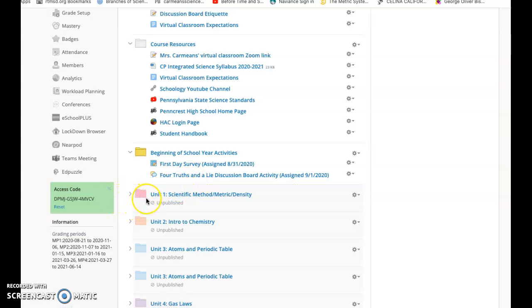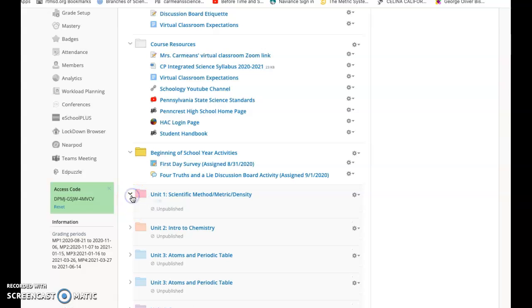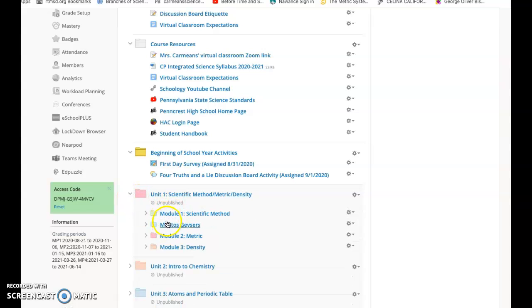And then once we move out of the beginning of the school year, each unit that we're in, every single folder is named the unit that it's in, so Unit 1, and then whatever the name of the unit is or the topic that we will be learning about. They go in numerical order. Also, the units are broken down into modules. So the modules are the smaller topics or the supporting topics within each unit.